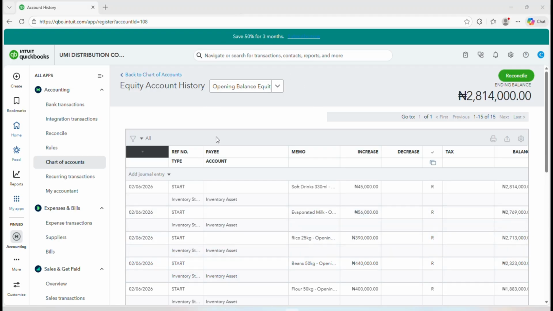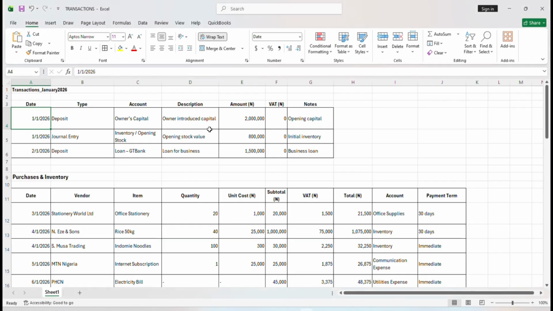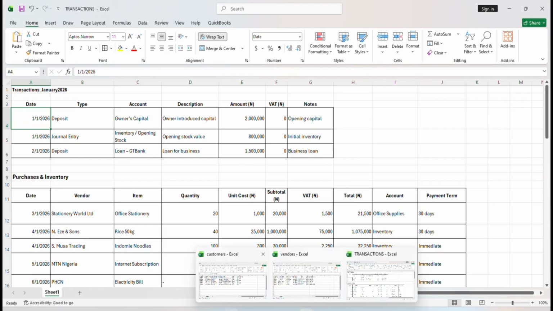So what do we do? Now what we will do is to use journal to capture this capital contribution by the owners of the business of 2 million naira. That's what we're going to do. Now we're going to go back to our QuickBooks.